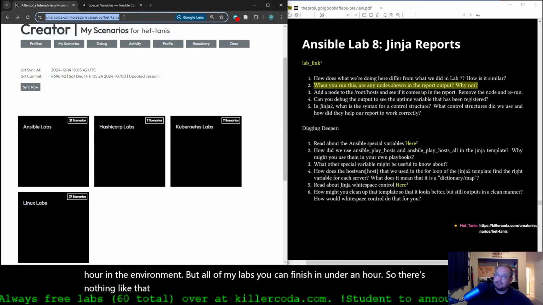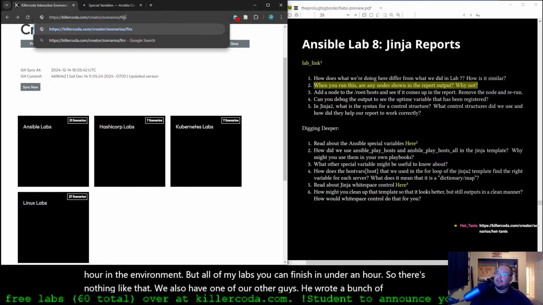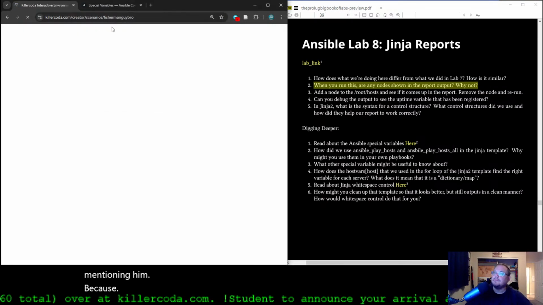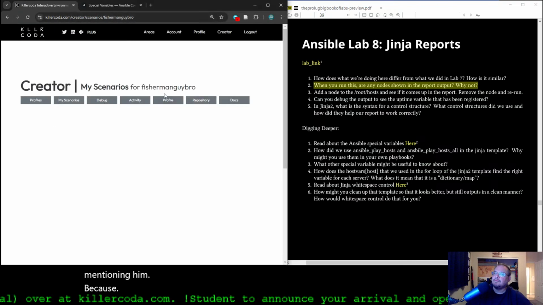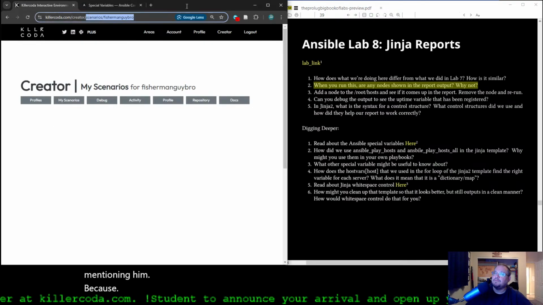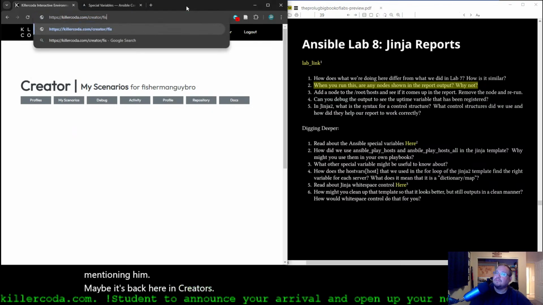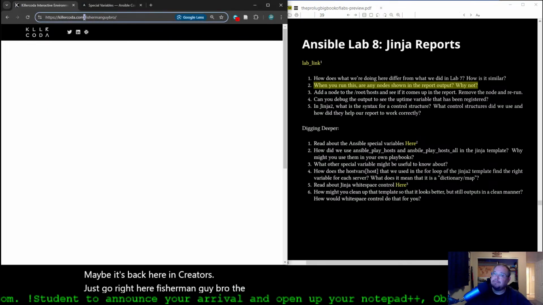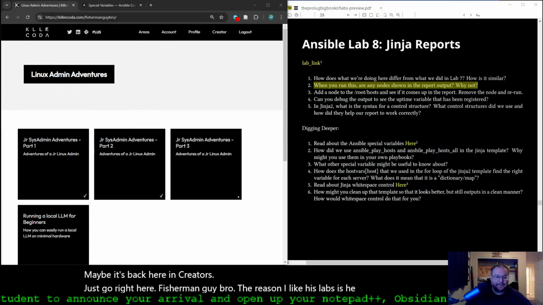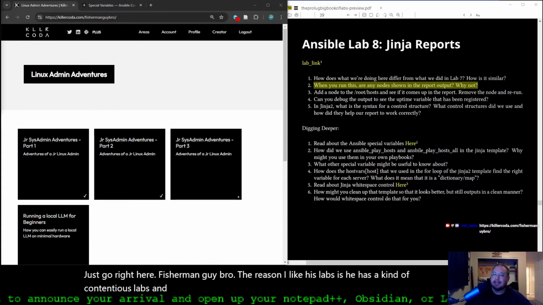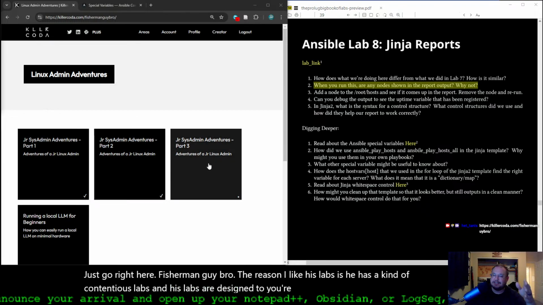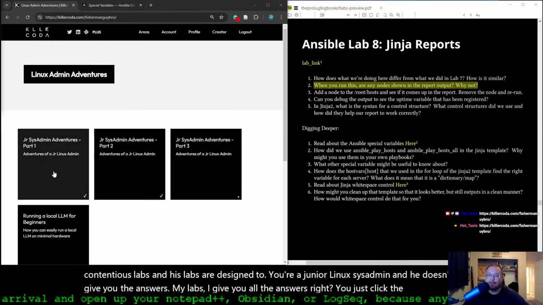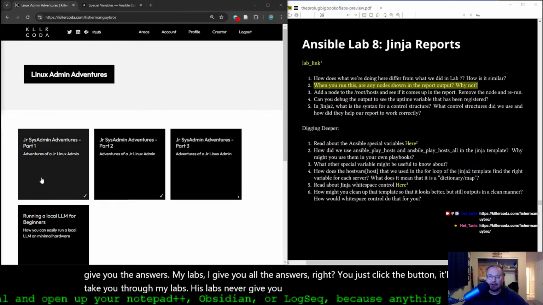We also have one of our other guys. He wrote a bunch of labs too, and I'm mentioning him because, maybe it's back here in creators. Just go right here, Fisherman Guy Bro. The reason I like his labs is he has kind of contentious labs, and his labs are designed so you're a junior Linux sysadmin, and he doesn't give you the answers. My labs, I give you all the answers, right? You just click the button and it'll take you through my labs. His labs never give you the answers. You have to go find them. You have to get them to work.